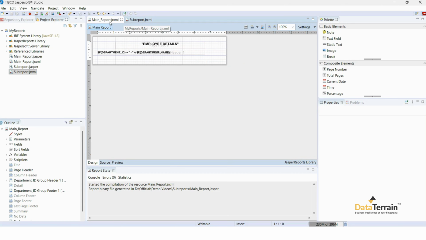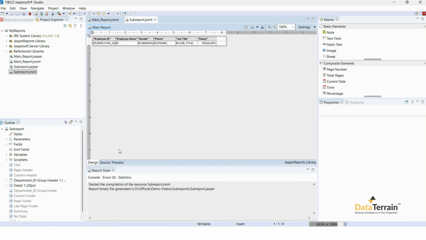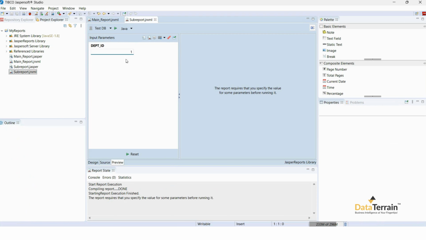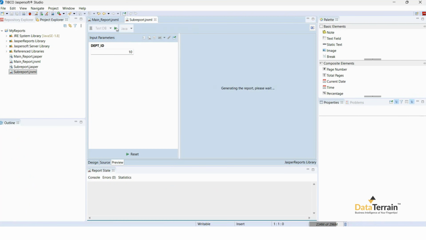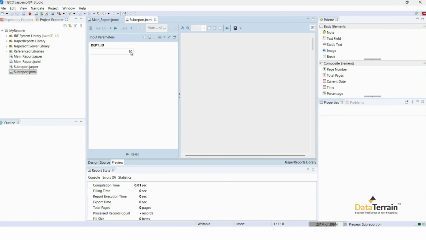For this demonstration, we have created two reports, a main report and a subreport. We are using the employee and department tables as sample data. The subreport is designed to display employee details for a specific department ID.